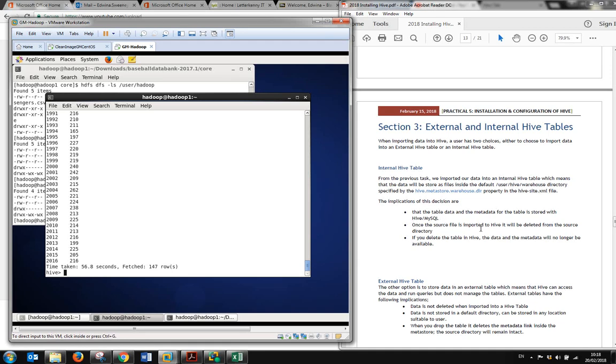Once the source file is imported to Hive, it will be deleted from the source directory, and we've seen that from the last exercise. And if you drop the table in Hive, the data and the metadata will no longer be available. So when deciding between internal and external tables in Hive, you should consider these particular points.